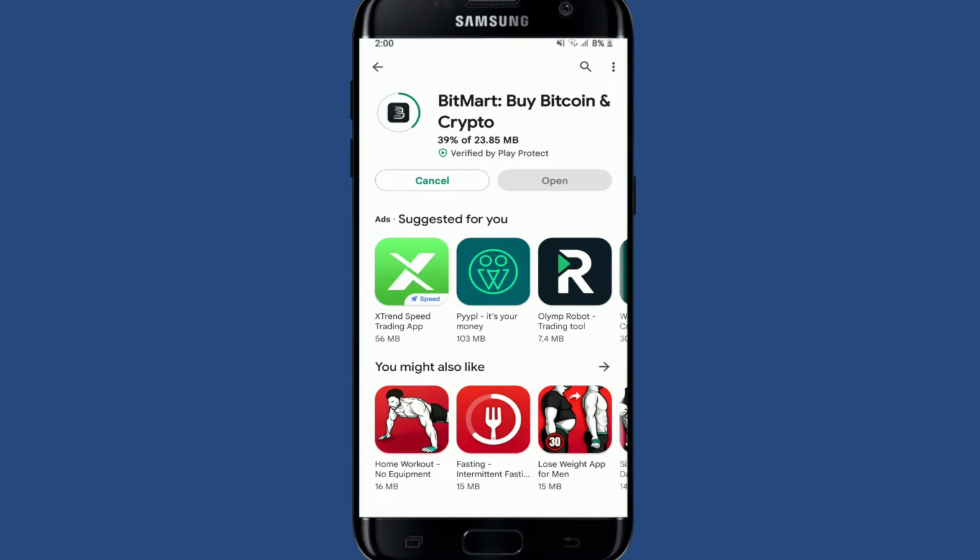Bitmart is a premier digital asset exchange. It provides simple and secure crypto products and services to everyone out there. You can trade, purchase and store popular cryptocurrency like Bitcoin, Ethereum, Cardano, Dogecoin, and so much more.